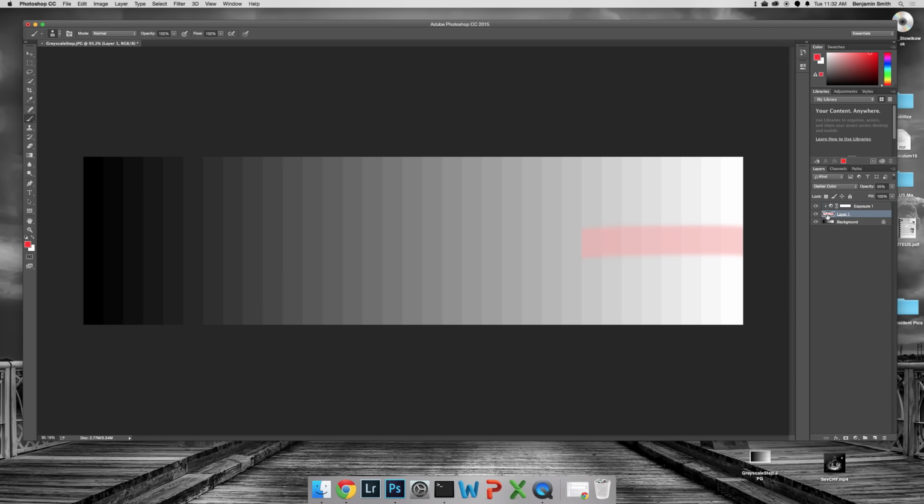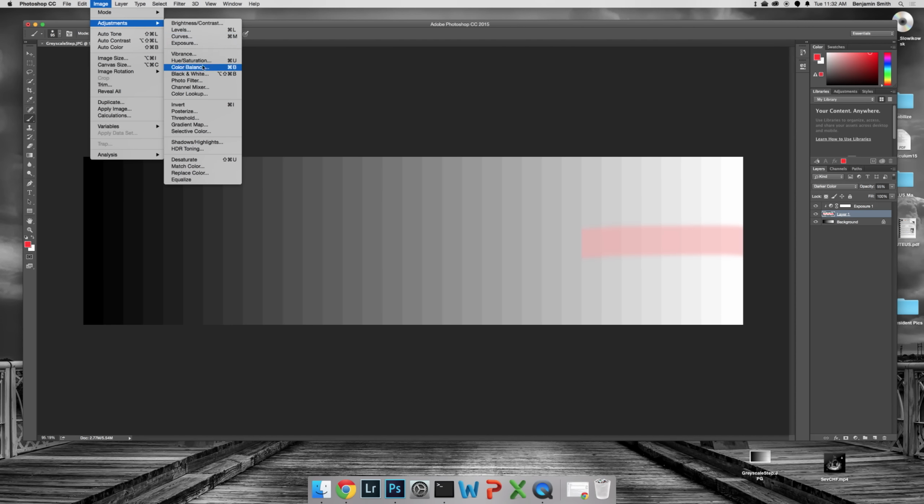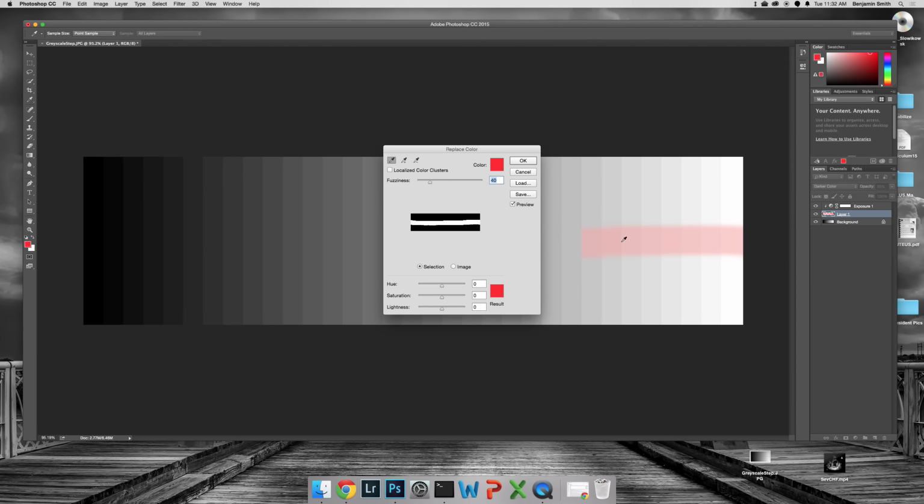If I select my color layer and then go to Image, Adjustments, Replace Color, and then with my eyedropper select the color swath here, which is then selected up here, I can actually adjust the resulting color. So you can see it's actually changing what it affects, but it also changes the color. And so increasing the saturation sometimes helps.